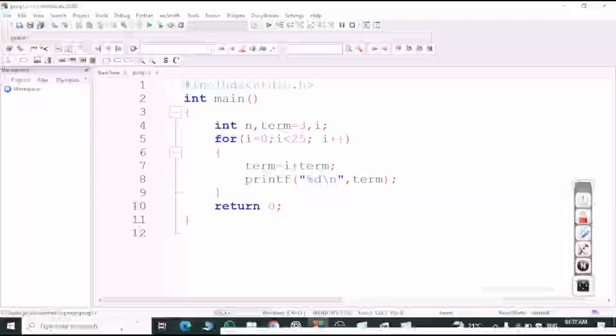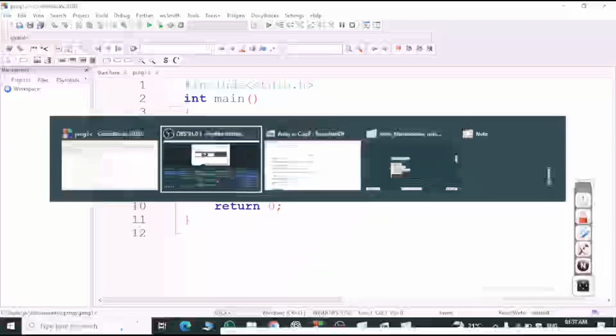Whatever the I values we assign, from that it will increment its value by 1. First 0, then 1, 2, 3 up to 24. Means the values we are getting are up to 24.